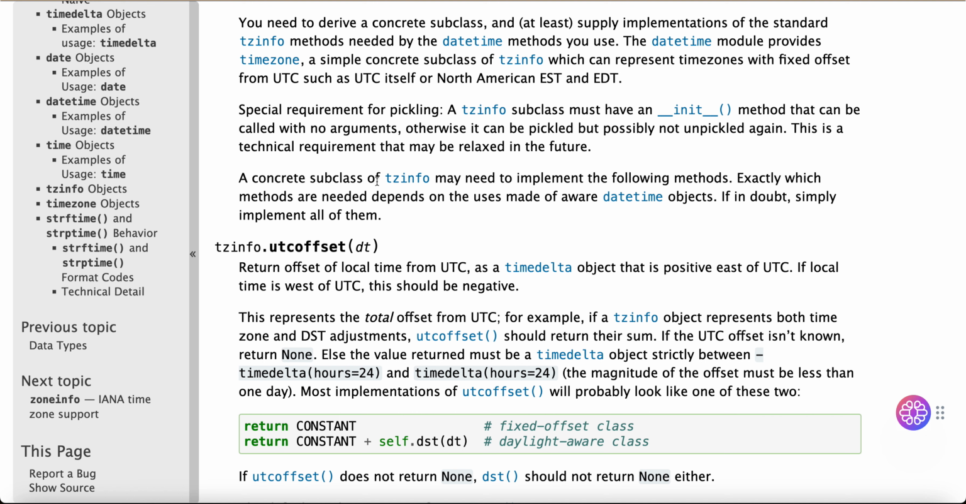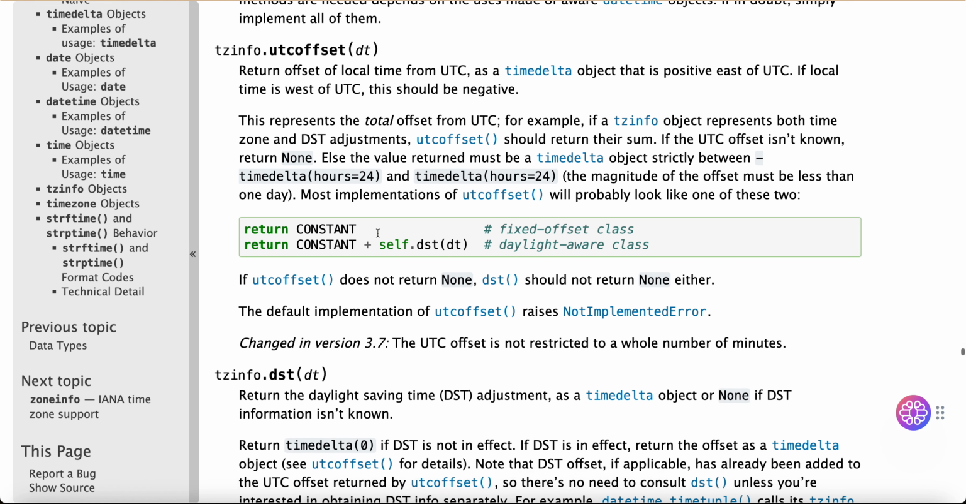A concrete subclass of tzinfo may need to implement the following methods. Exactly which methods are needed depends on the uses made of aware datetime objects. If in doubt, simply implement all of them.